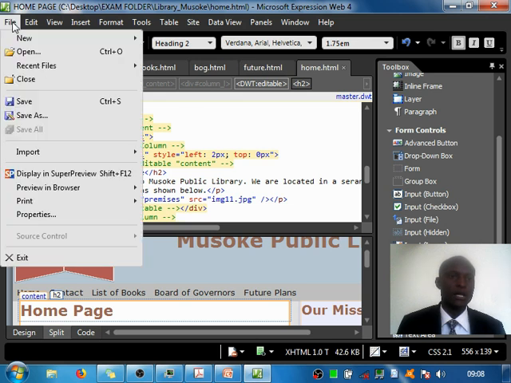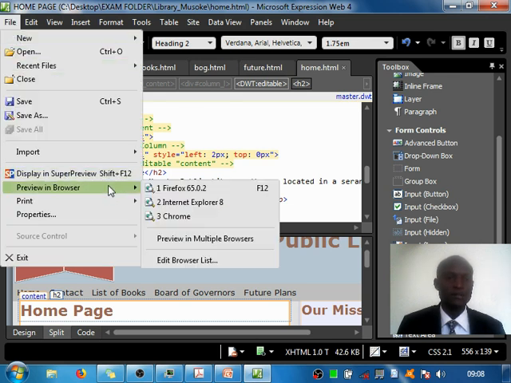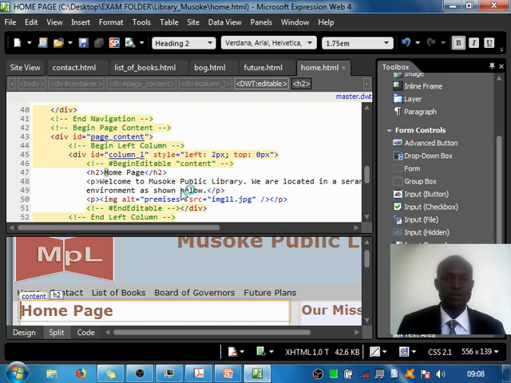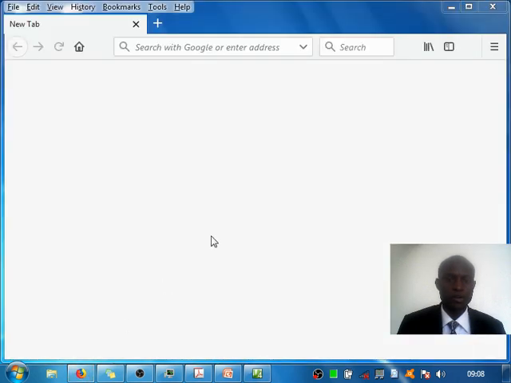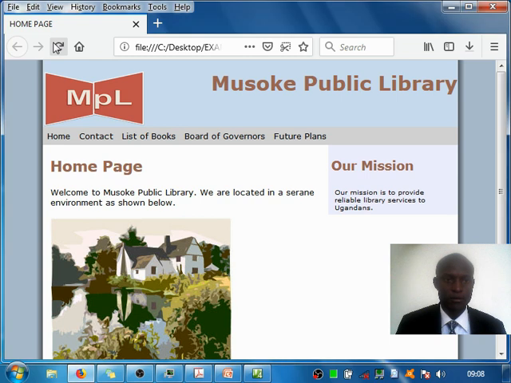So click on File, Preview in Browser, and click on Firefox to preview your website to see if your website is running very well accordingly. Yeah, so it is going to open your browser, and in your browser you should be able to test and see whether your web pages are running well. Yeah, so you should be able to work now.